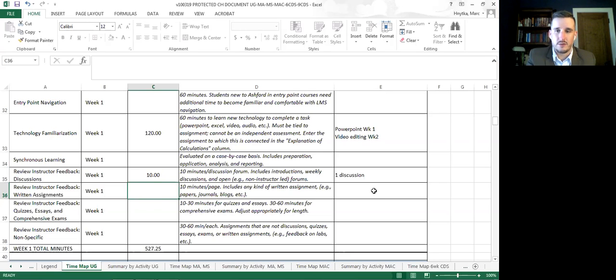Same thing with written assignments. If there's one assignment, then it's 10 minutes per page. So if the week 1 assignment was 4 pages, that would be 40 minutes for the student to review the feedback and process it and hopefully apply it to their next week's assignments.